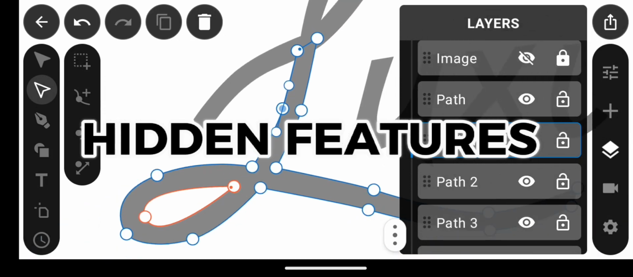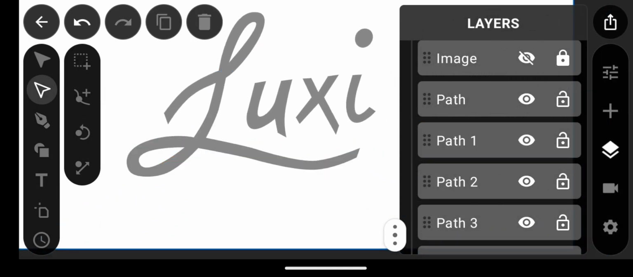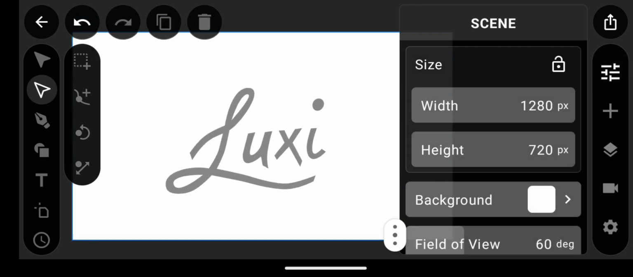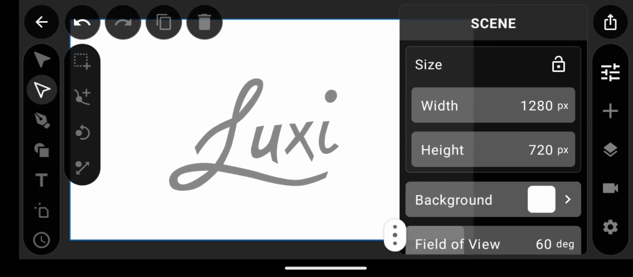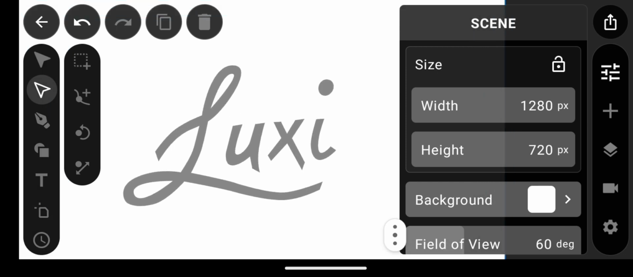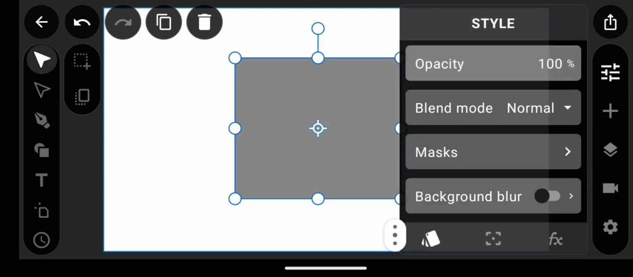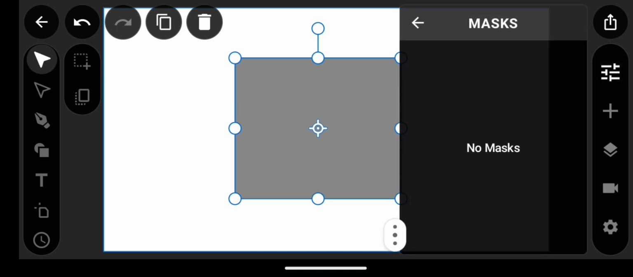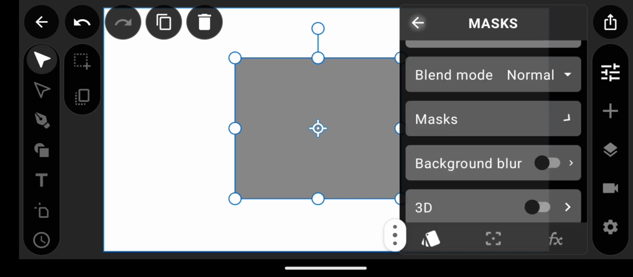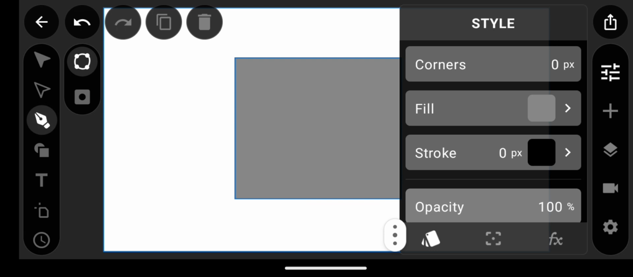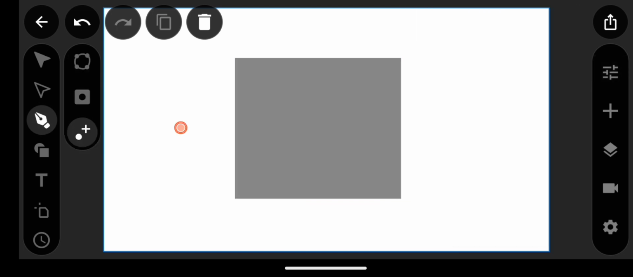Hidden features. Well, the pen tool's hidden feature is the mask tool. A lot of people will find it difficult to use. Why do I say so? Because when you scroll down to the style of the object to apply a mask, you won't see a way to apply it. To apply a mask to an object in VectorMotion, click on the pen tool, and in the options given, click the second option and then apply the mask tool.